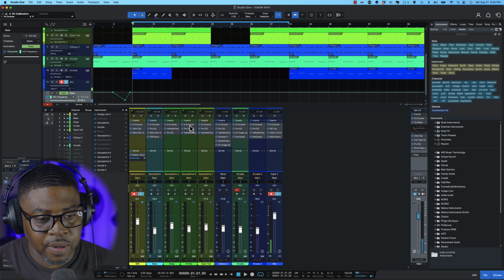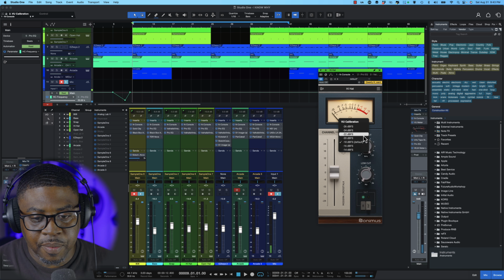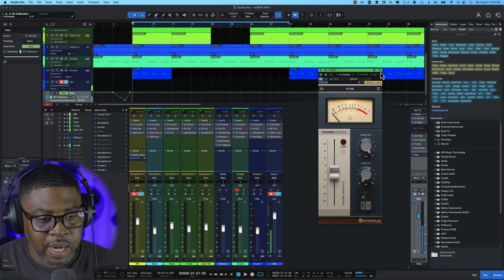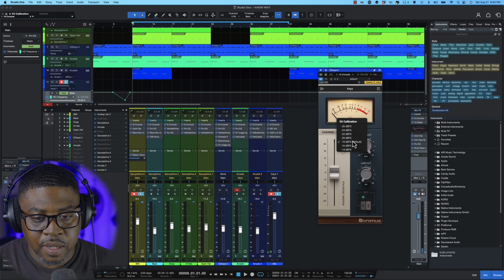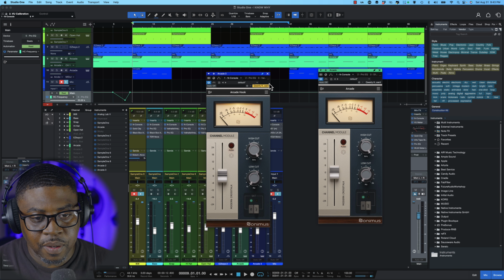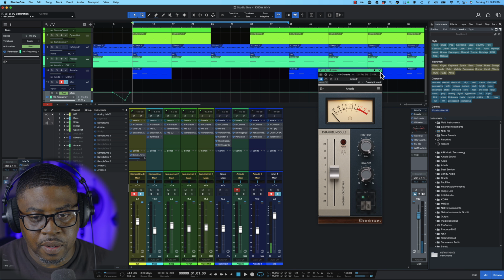Which one am I on? Okay. Calibration of 14. So it don't look like we're clipping. So we're on a hi-hat. Now we go to the open hat. Makes it more easy. It's 14. That's keys. Now we're on arcade. Boom. And then the second one. Well, let's do that. Okay, arcade one.